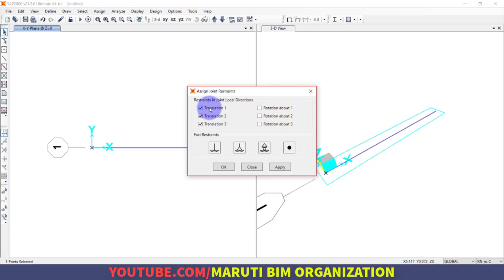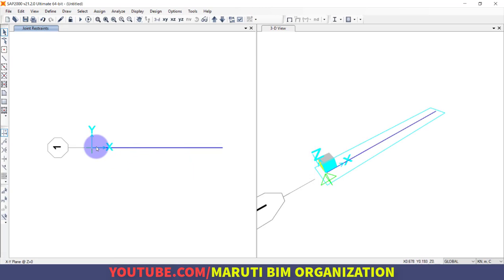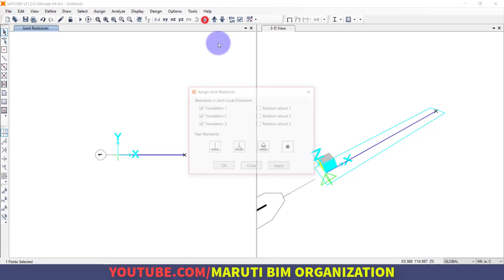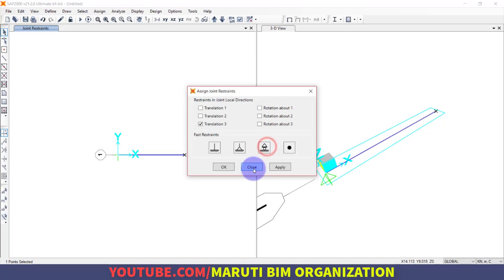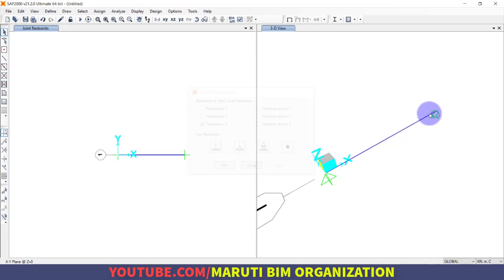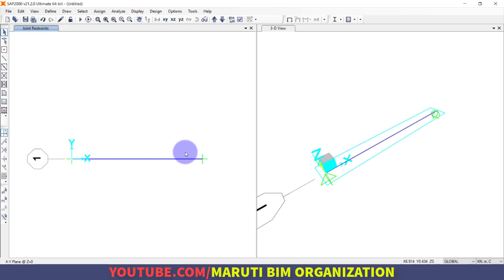So right now I'm using the pin support and clicking on OK. As you can see, the pin support is now applied here. Similarly, I will select this, go to Assign, Joint, Restraints, and assign a roller support. As you can see, the roller support is now assigned here as well.